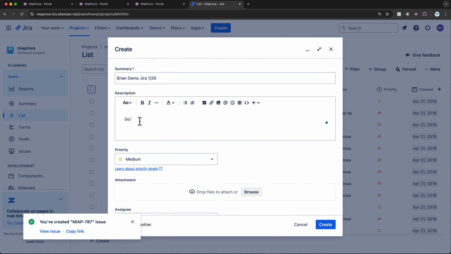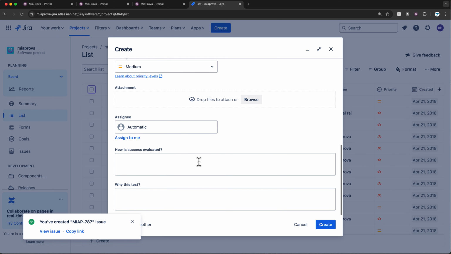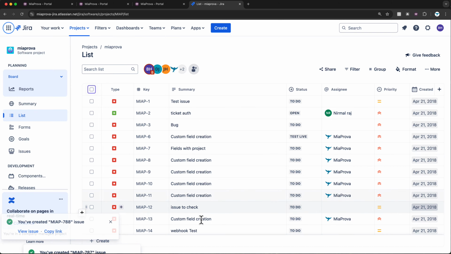Let's say go Eagles. We're hoping for the Eagles to win the Super Bowl coming up. Hello world. Okay, so I'm going to create that issue.